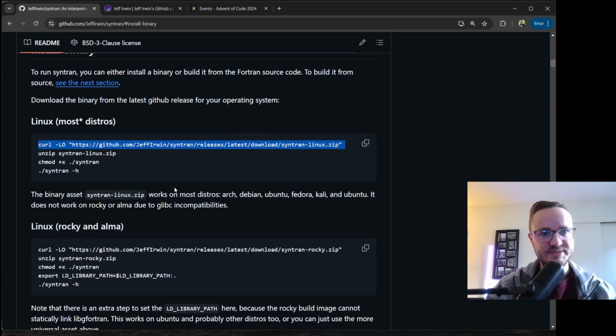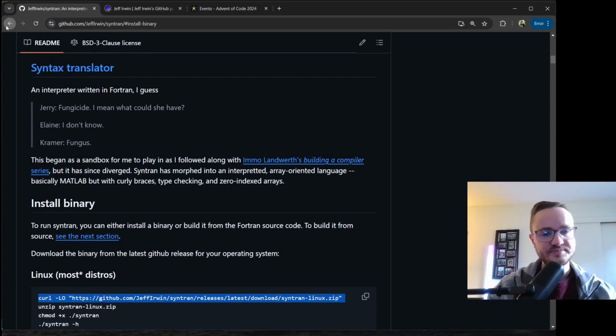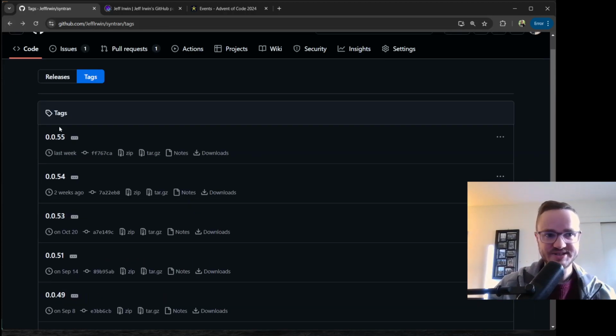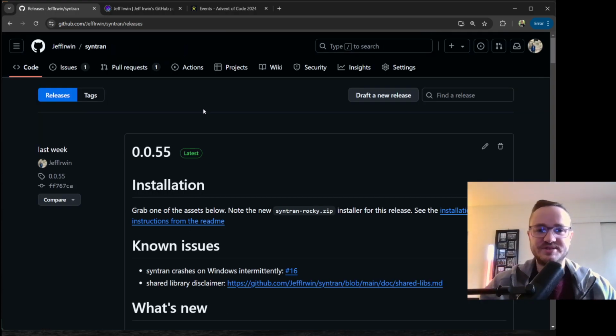.55, that matches the very latest. Well, it's not this one because that's not the latest one. It matches the latest tag and the latest release. The tags are the same as releases. I don't make tags for anything else.